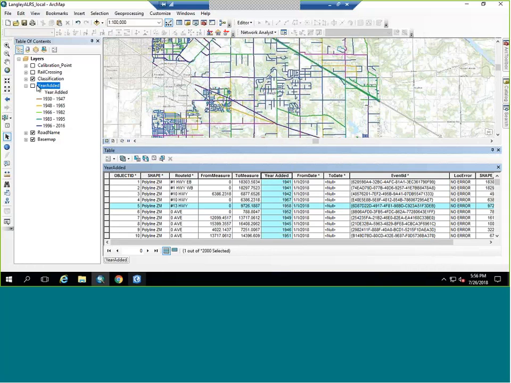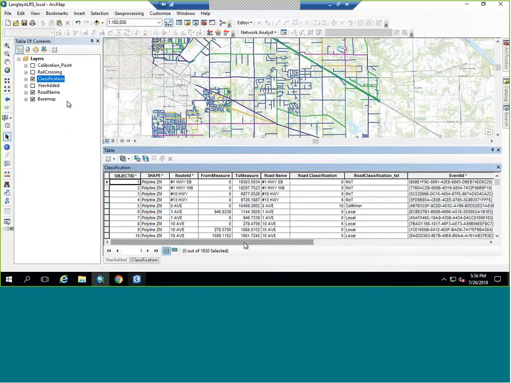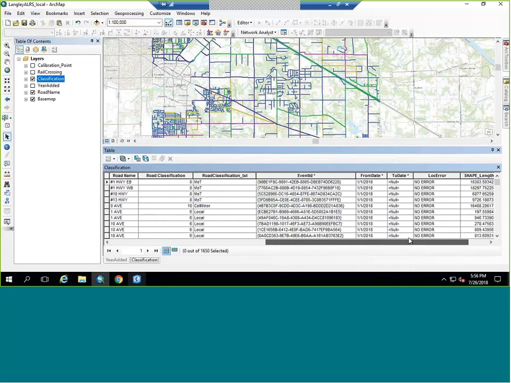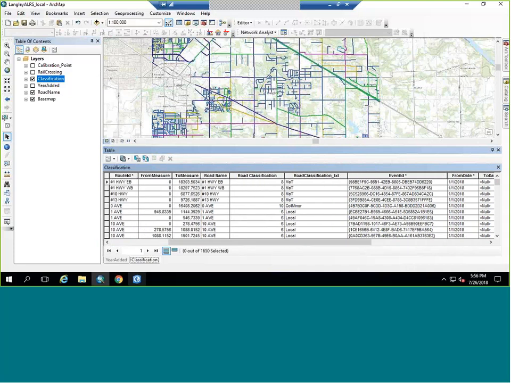If I look at classification, which I said was one of the other ones we wanted to do, we have a similar structure. There's our route ID, from measure, to measure. On the right side, we have our GUID, our from date, to date, and the location error. And we essentially only have two columns here identifying the road classification. That's it. We want to keep things as simple as possible.